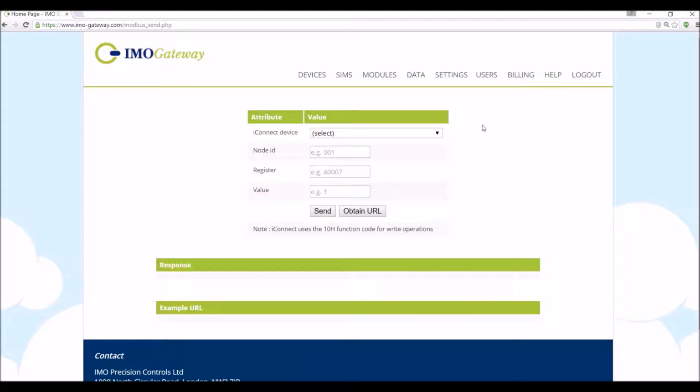Here you can see iConnect device, so choose the iConnect ID which you would like to change the values to, and here change the Modbus ID. So I would like to change the Modbus ID of number 1, Modbus Slave, and this is the register value. Here in this case I do have an iSmart controller and I'm going to change the value of the iSmart controller. So this is 40,007, so that is the output relay number 1 to 8, so I can change any of those. For example, I'm going to change the value to 2, which will be switching on the output number 2.